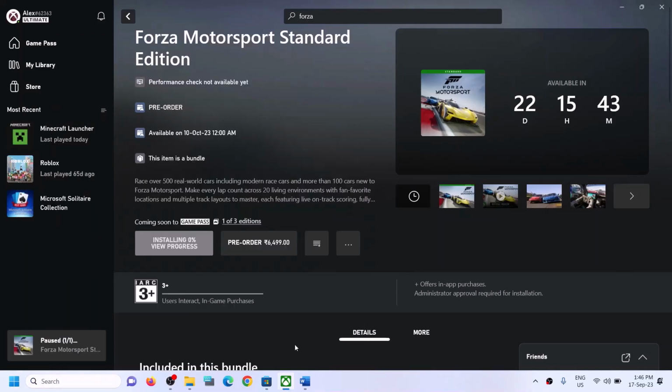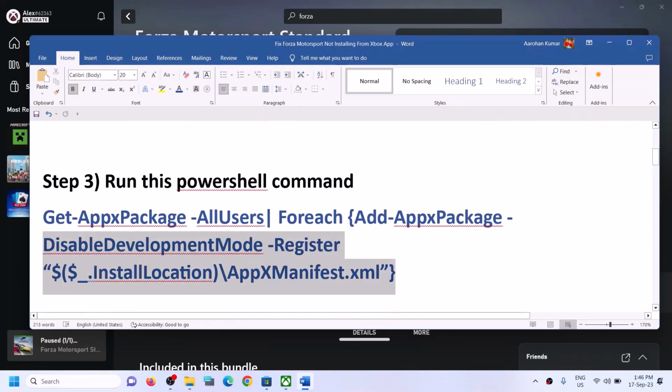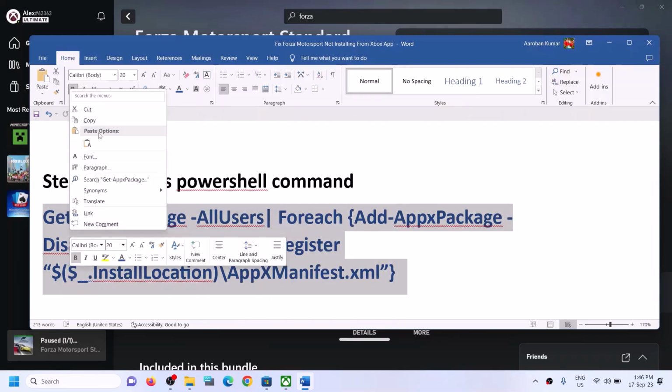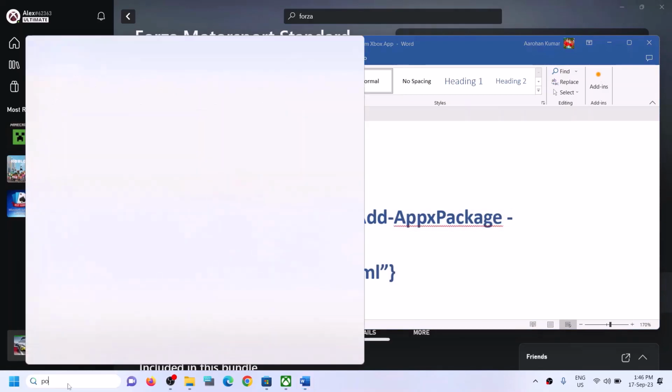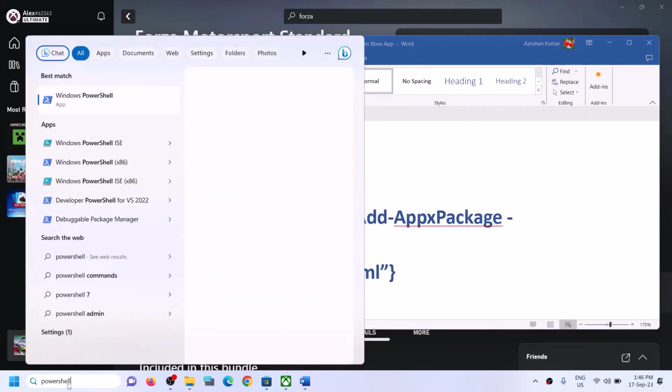Now the next step is to run this PowerShell command. This command is provided in the video description. Copy this command, then type PowerShell in the Windows search box, and right-click on Windows PowerShell and click on run as administrator. Make sure that you're opening PowerShell as an administrator.